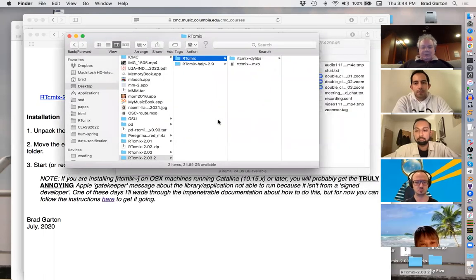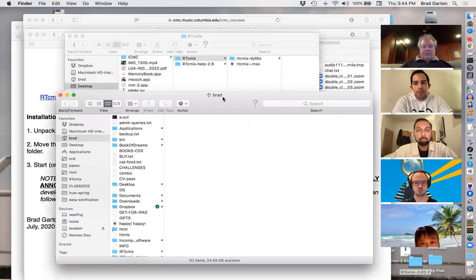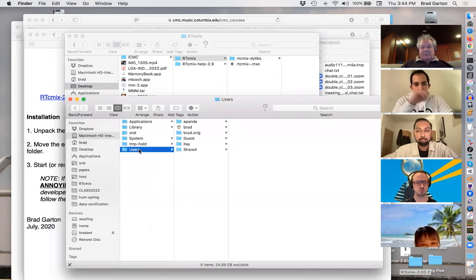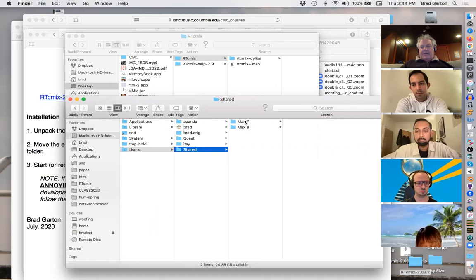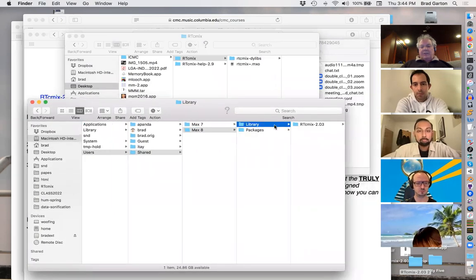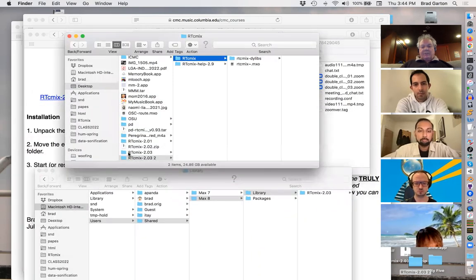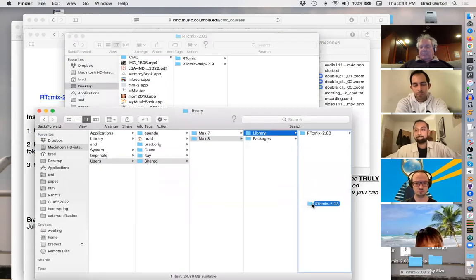Okay. What you're going to do is you're going to go over to your main computer and down into users, where you will be, but there's also one called shared. Click on that and you'll see Max 7 or Max 8, or maybe both. If you have both, we'll look at Max 8. And if you go to the library directory, see where it says RTcmix 2.03? All you do, you wouldn't have that there. You would simply take this and drag it over and put it there.